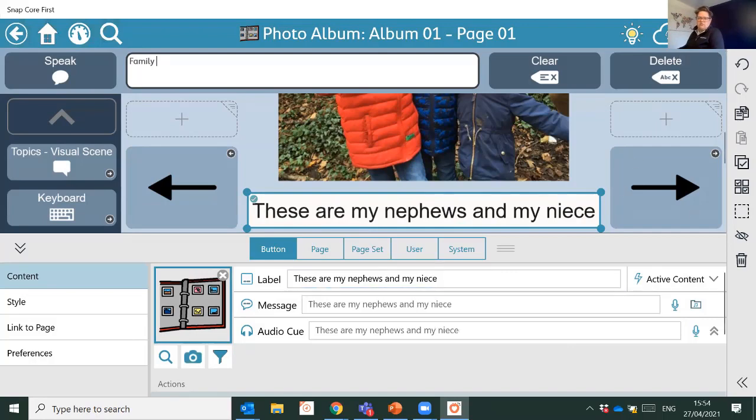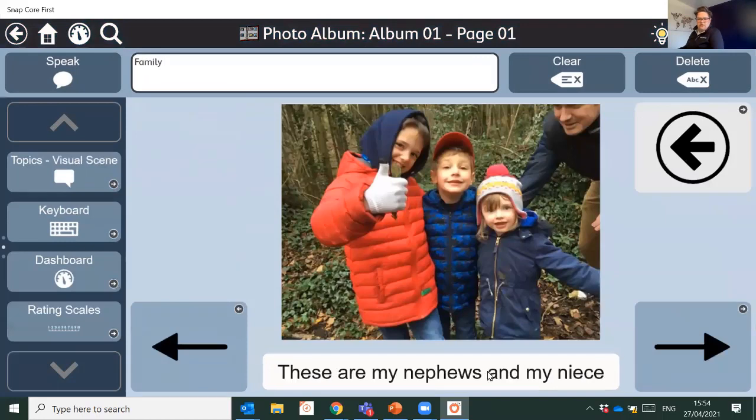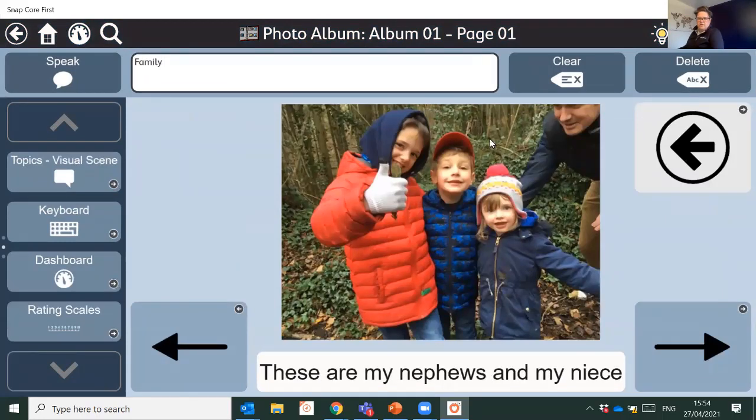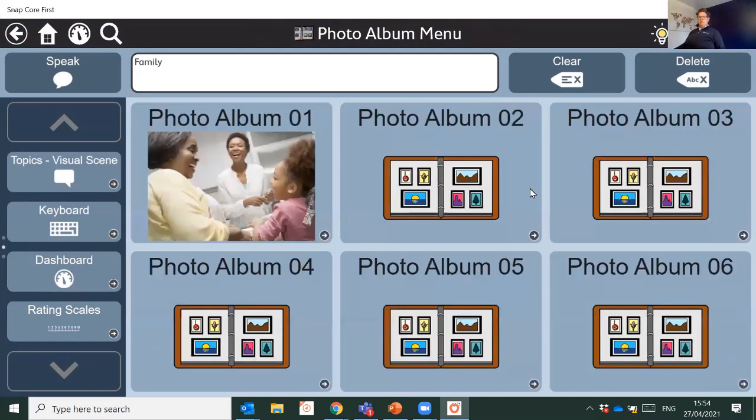Oops, click done. And then these are my nephews and my niece. And I can talk about that picture. So it could be anything really. It might be that we want to talk about some of our loved ones, some of our favourite activities, maybe some of the places that we've travelled. So we can create some really nice photo albums. Again, there's another tool to help us engage in conversation.